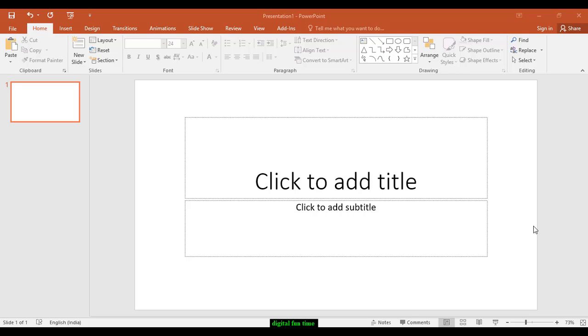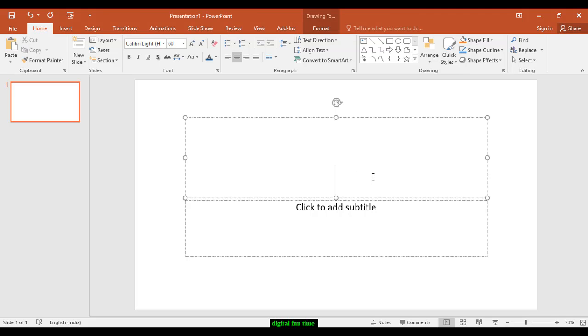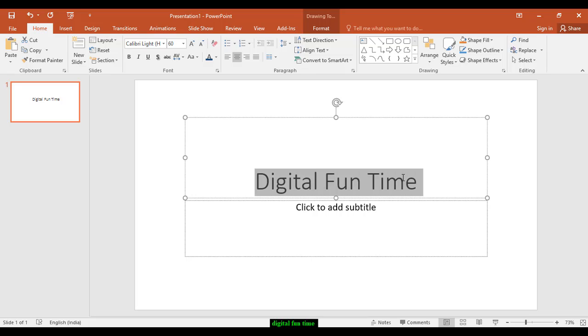First, we will see how to change the font style. First, I would like to write here Digital Fun Time. I'm writing here. You can write anything. Okay. So, I've written Digital Fun Time here. Now, I let my eye come here, this eye sign, and press the left key and drag my eye sign to the end of my letters.